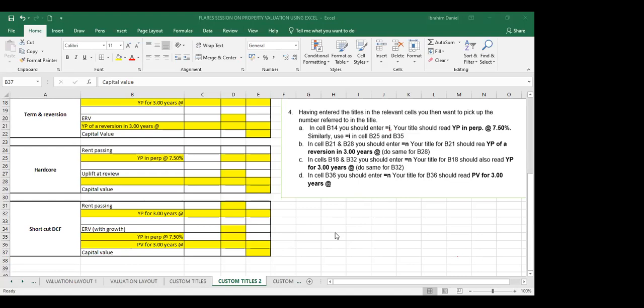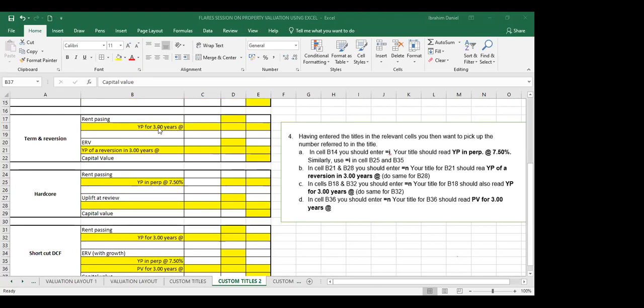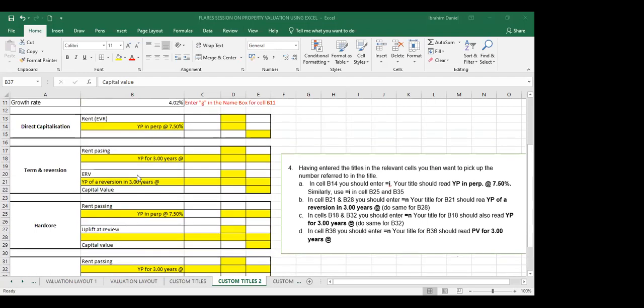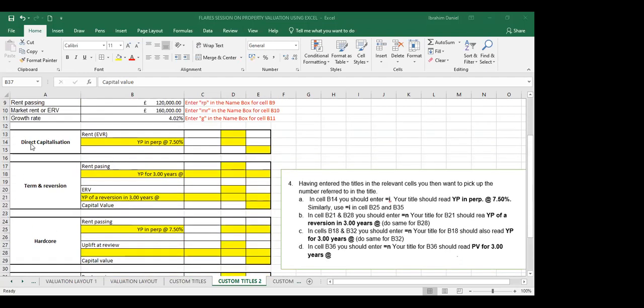So that is how to custom title. And the custom title is to bring up the numbers that we need. Okay. Any question on that? All right. After custom title, we need to get the yields, because, for example, in this direct capitalization, we say YP in perp. Okay, this doesn't need that. For the term and reversion, it says YP for 3 years at, we need a certain yield. That would be the next thing to do to get the yields.